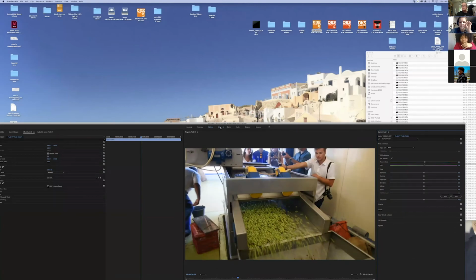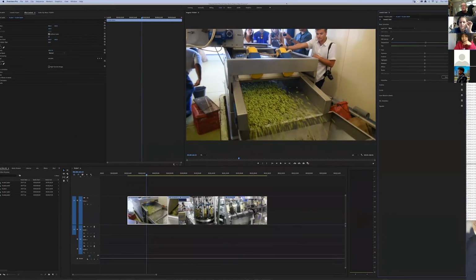Hey, Dan? Yes. Is there a way for you to make your cursor a little bit bigger? I don't think there is, unfortunately. I will research that and see if I can. I don't know right off the top of my head how I can do that.